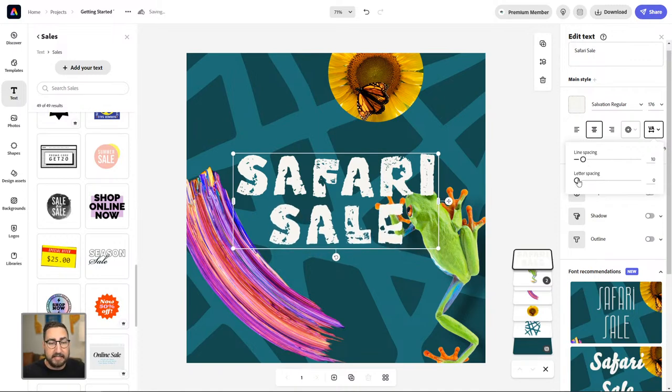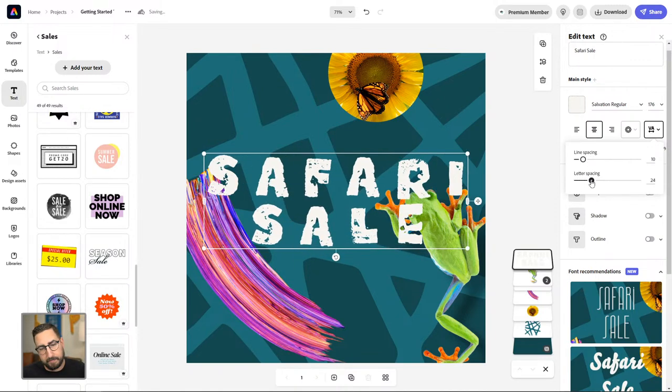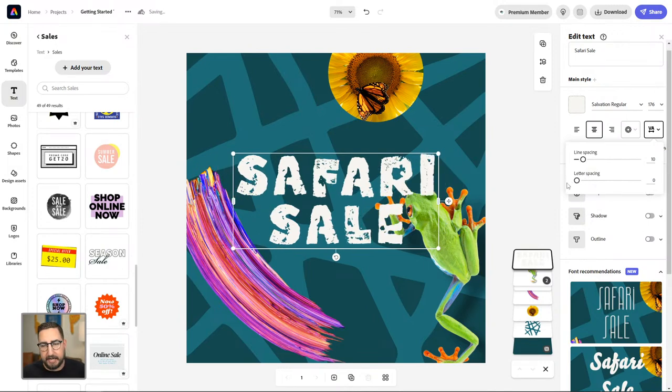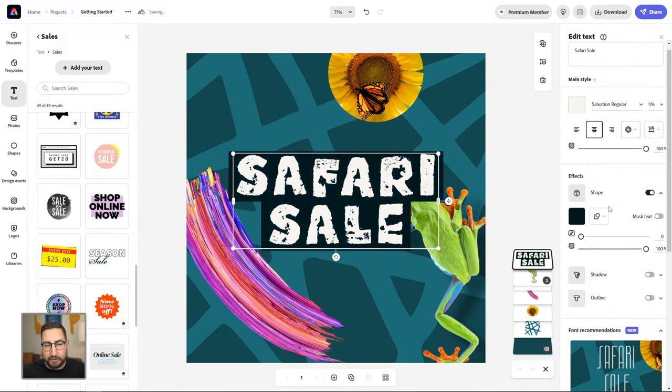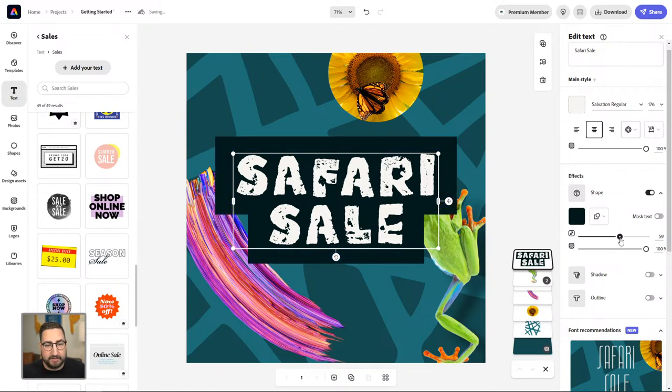And then we can change the letter spacing if we want it to go a little bit further out or pull it in all the way. And I like it in as tight as possible, looking good there. Now, here's where it gets crazy, and here's where you can have a lot of fun, is clicking through these effects. So clicking through the effects, you can actually see that you can add backgrounds, you can customize, you can change, you can do all kinds of great things with your type.